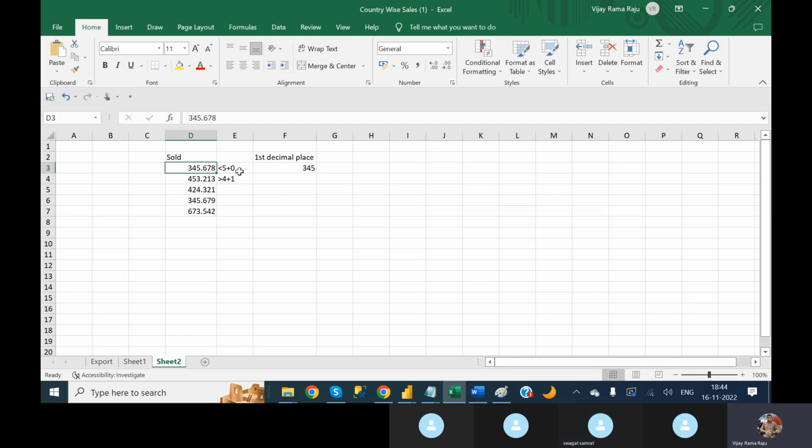After 6, what value is there? 7. After 6, what value is there? 7 only, right? Is that 7 less than 5 or greater than 4? Greater than 4. If it is greater than 4, the first decimal value plus 1 will be added. Then what is the result? 345.68.